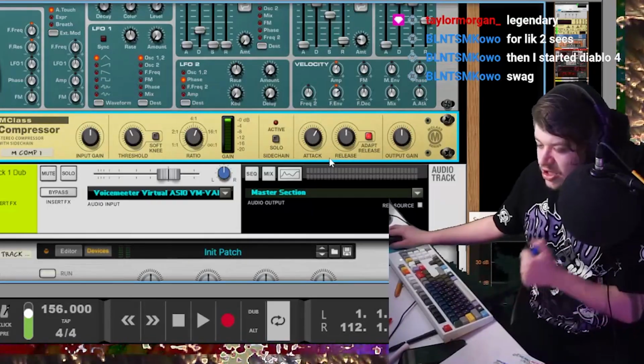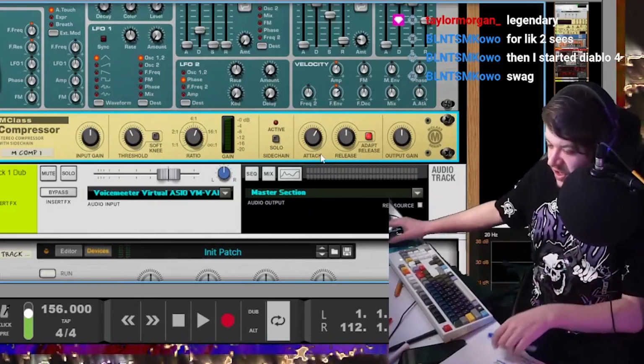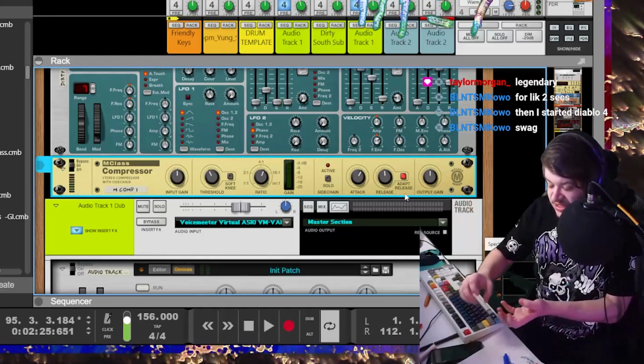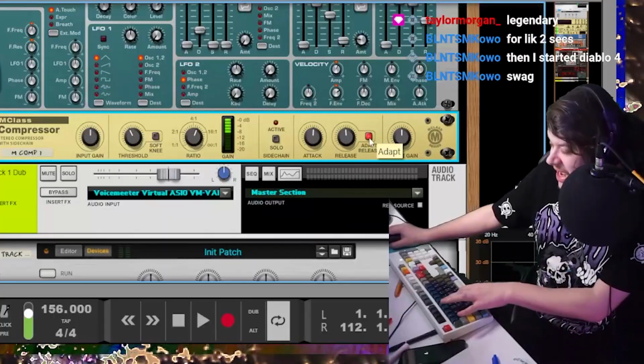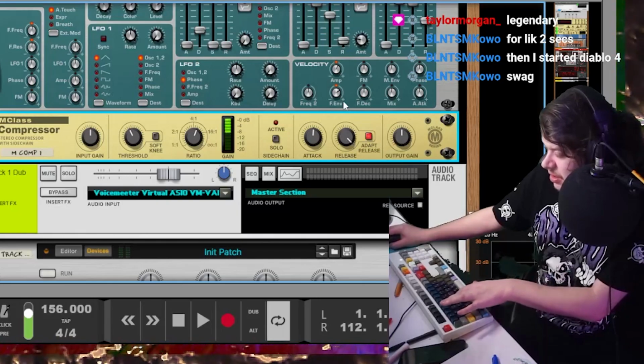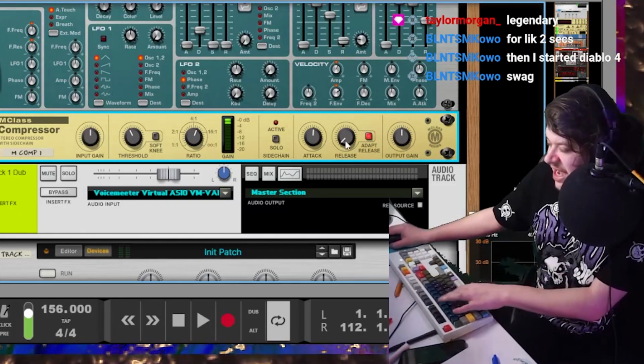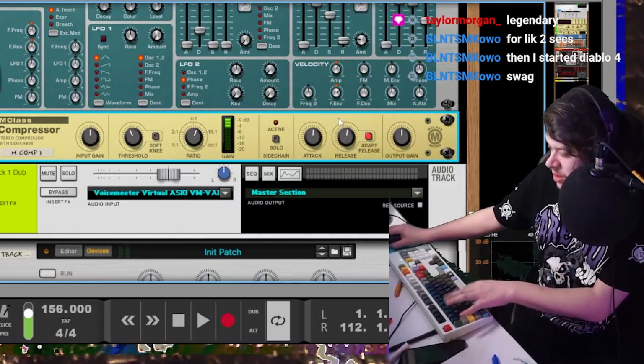It's pretty much how long it's going to hold really tight at that volume threshold is release. Attack is how fast it comes in. Release is how long it holds on. Oh, no, actually, forgive me. I think it's how long after you let go, maybe.